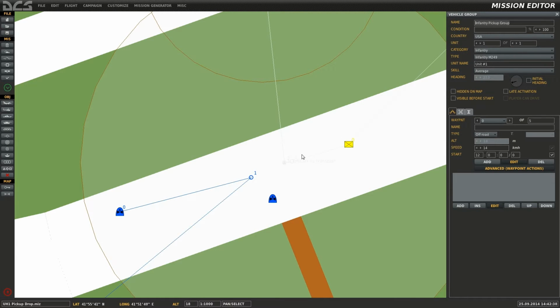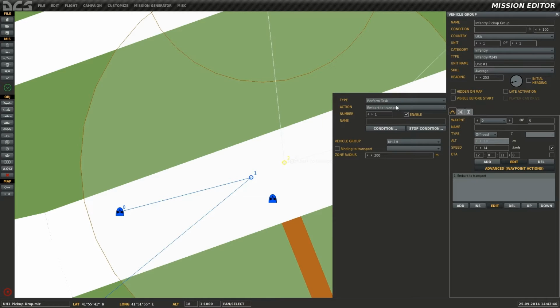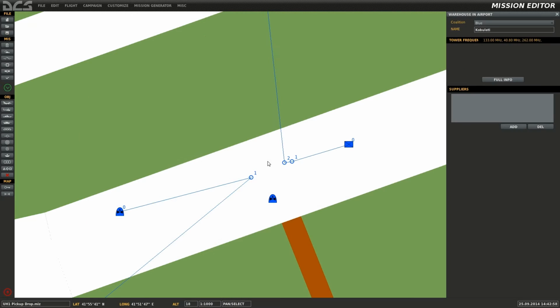To set this up, first add an infantry group and name it, in this case Infantry Pickup Group, and set up its waypoints. On the waypoint you want it to get picked up, give it an advanced waypoint action of Embark to Transport. Next, select the vehicle group that's going to be picking up the infantry from the vehicle group dropbox, and define the size of the zone radius used to detect the transport.